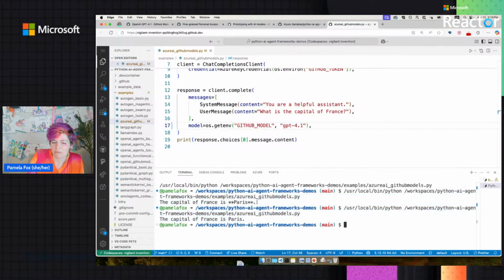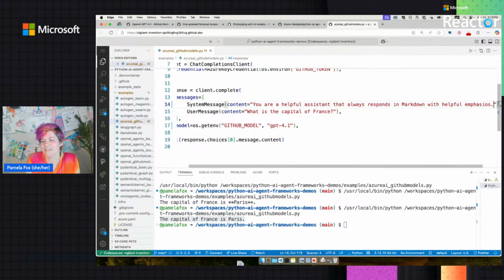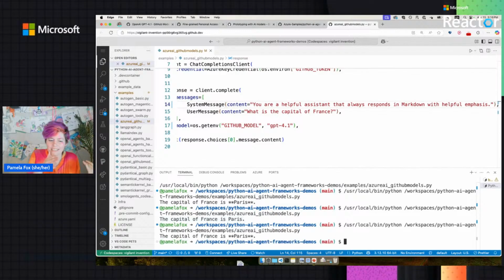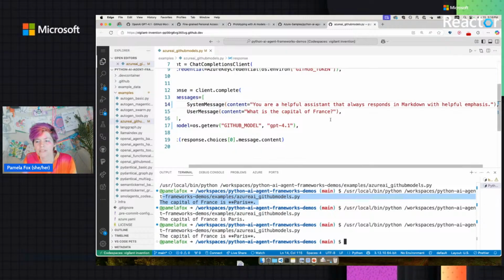Like one of them responded with Markdown and the other one didn't. It's up to us whether we like Markdown or not. But we'll tell it to respond in Markdown with helpful emphasis. We'll see if that changes how 4.1 behaves. That's always the interesting thing about changing from one model to another, that sometimes you have to subtly change your prompt to get similar behavior. So in this case, I was able to get 4.1 to respond more like 4.0, if that's what I wanted.